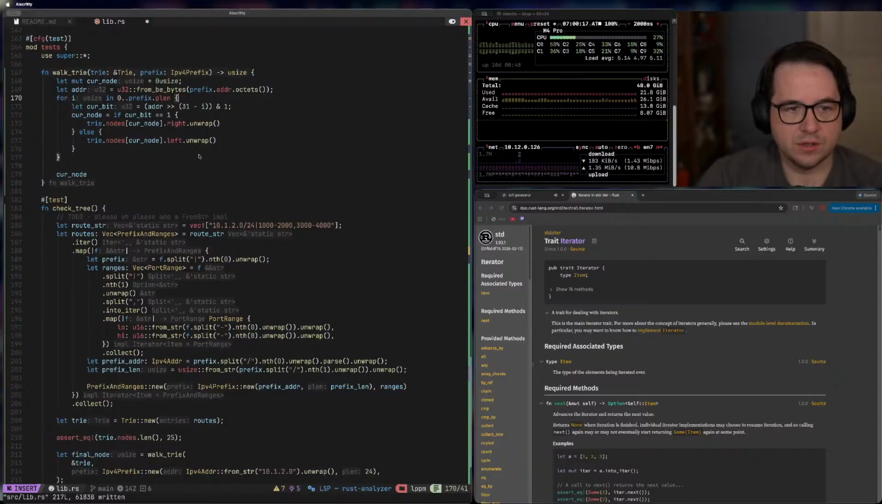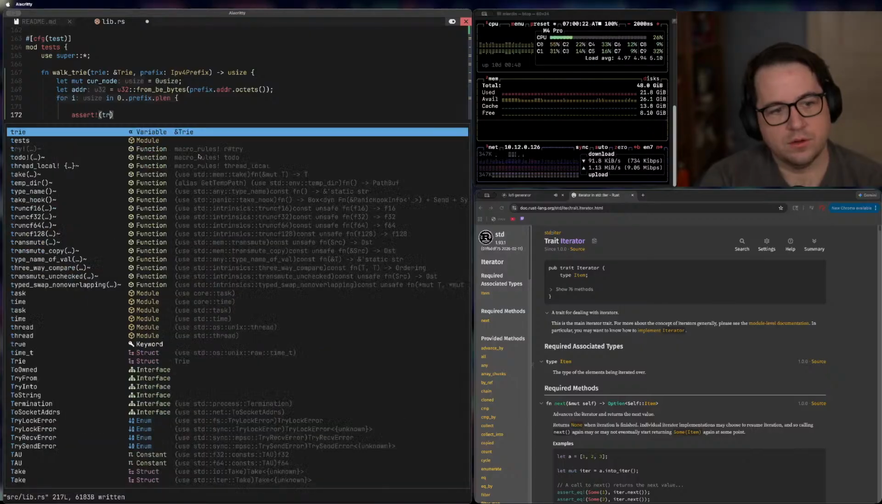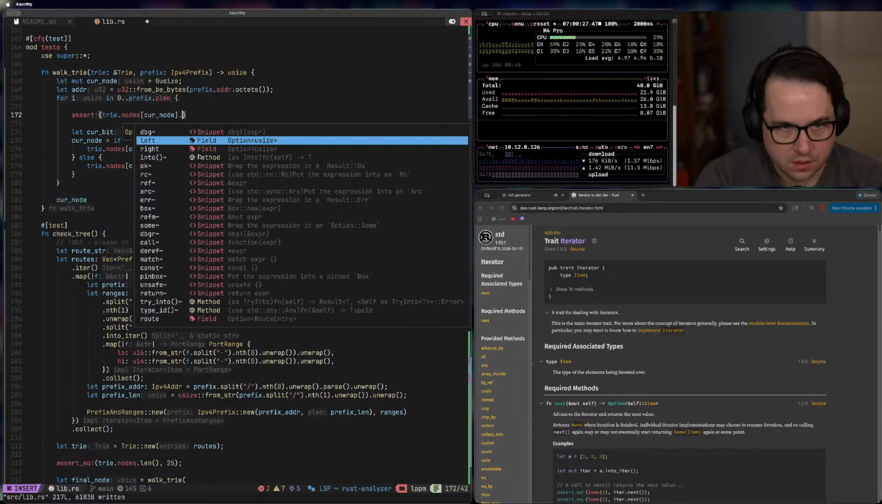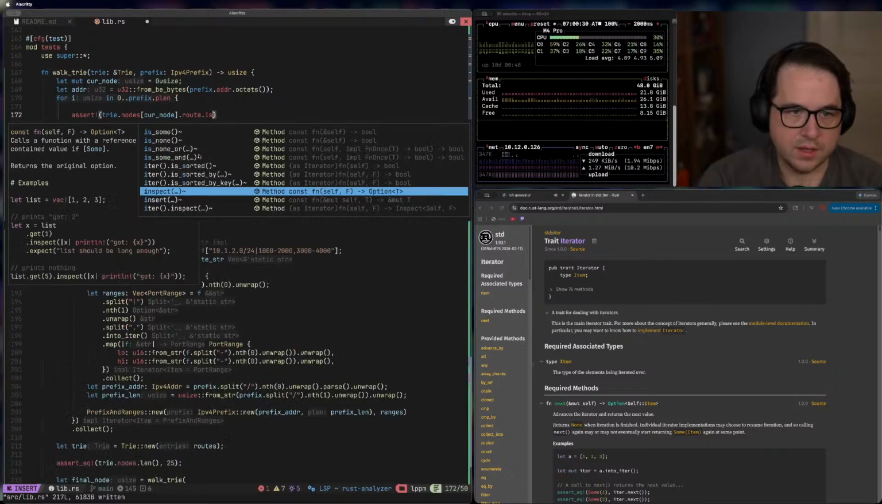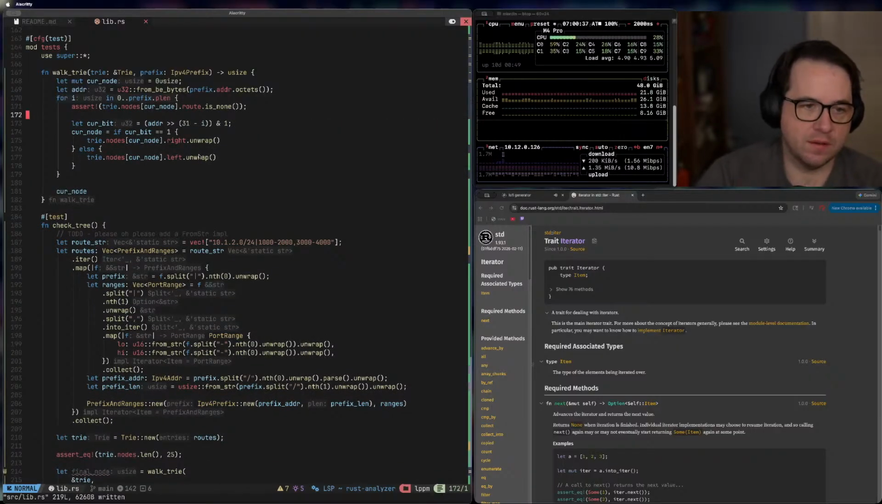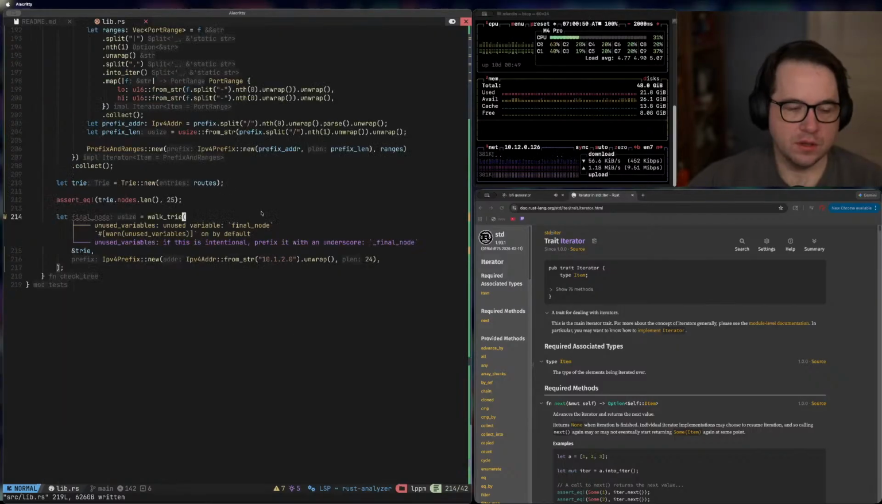Let's assert that try.nodes cur node dot route dot is none. And because we don't expect any of them to have a route except for the final bit. And this will remain true until we start adding overlapping prefixes. So that's another assertion that we're making along the way.